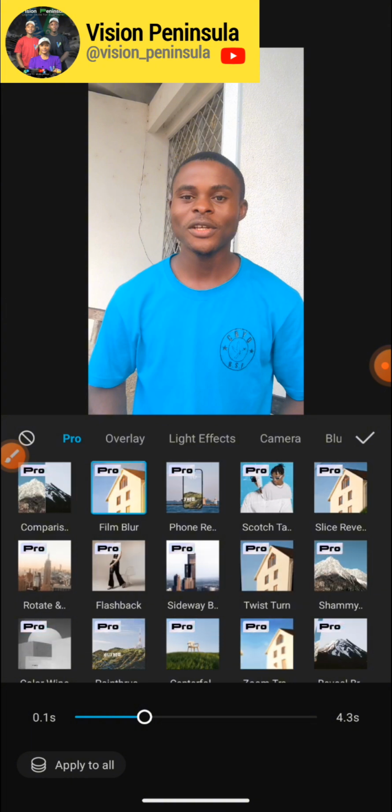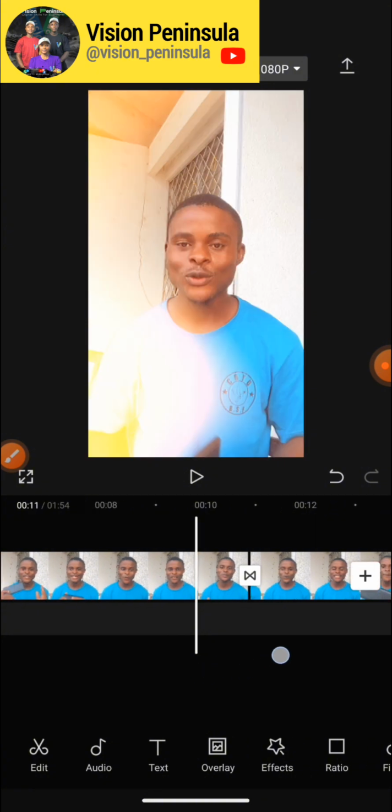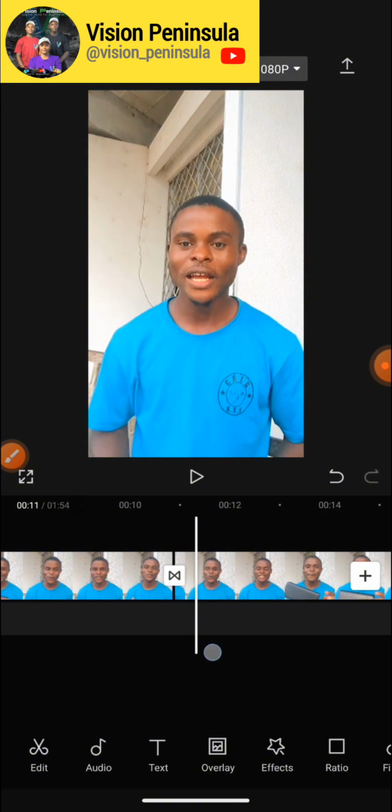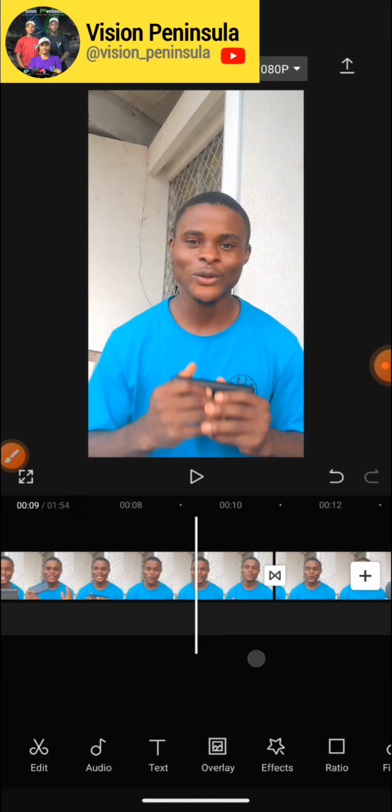I'm just trying that. Maybe let me tick yes, and let's see the difference. Of course, when you add a transition, you can see that there is this CapCut infinity symbol or their logo that is showing there.